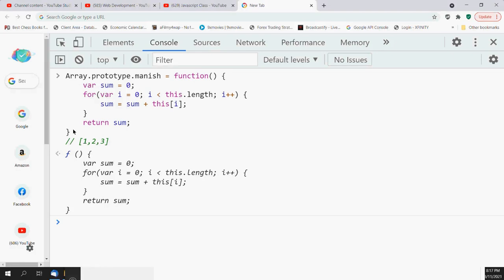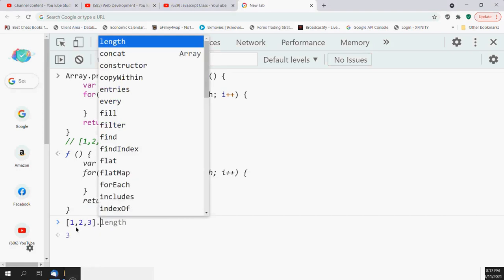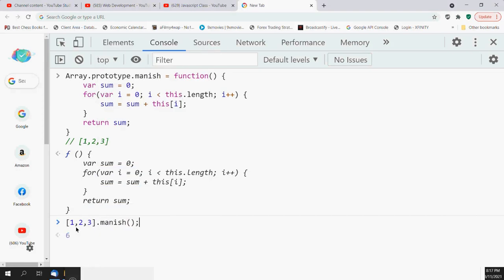So let me create this function. Now what I will do, I will pass an array with 1, 2, 3, and then I will just say Manish. And what will Manish do? It will add all, and it will give me the result of this one.